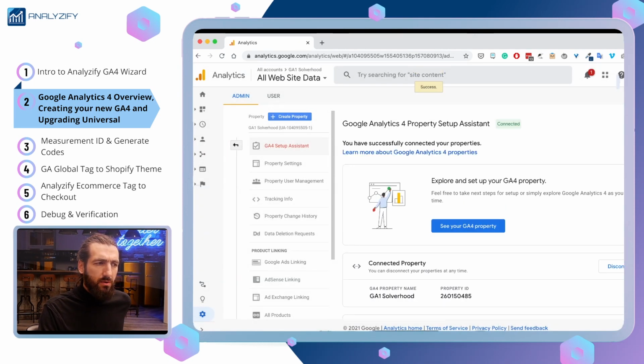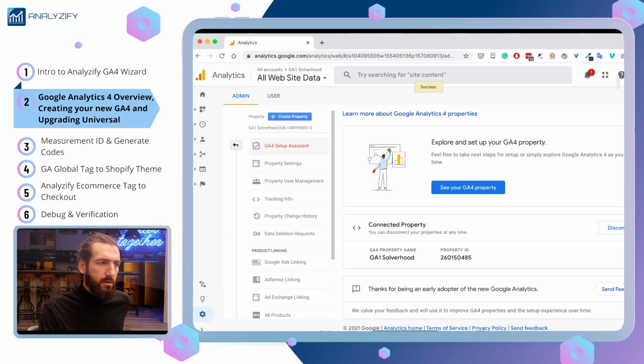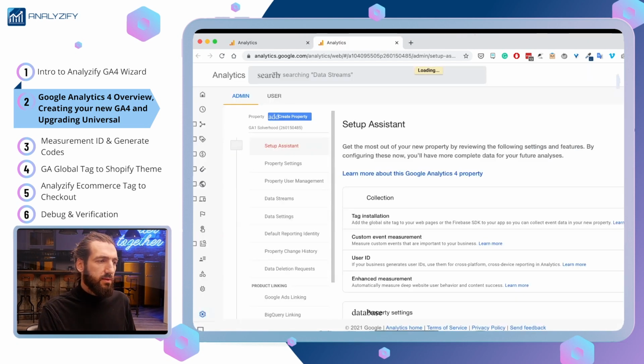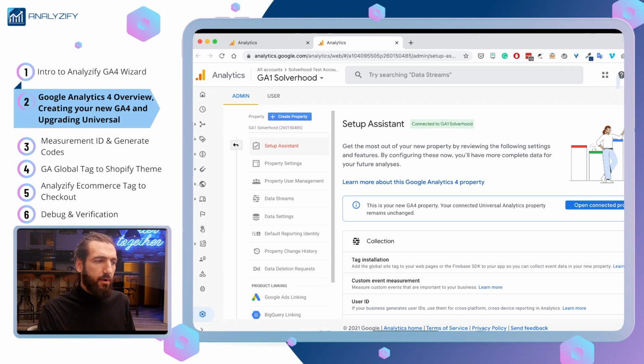From this moment on, it will pretty much be the same. It is already created, and when you click See Your GA4 property, it will lead us to this screen. And from here, we will click Tag Installation.